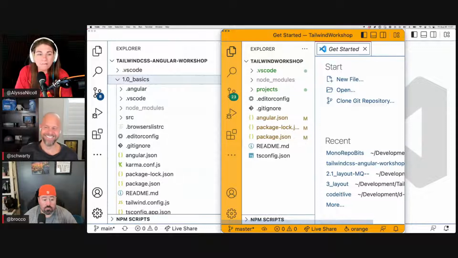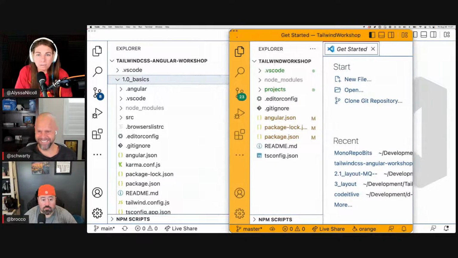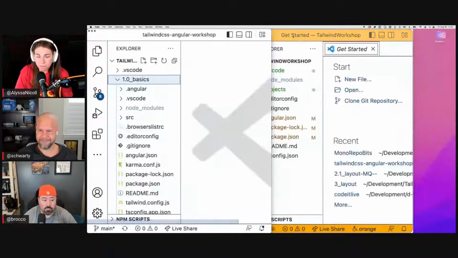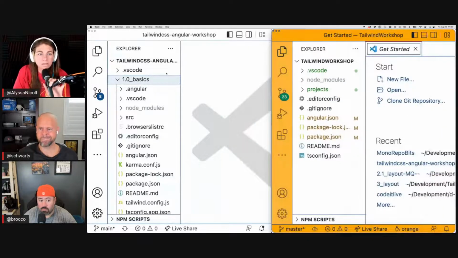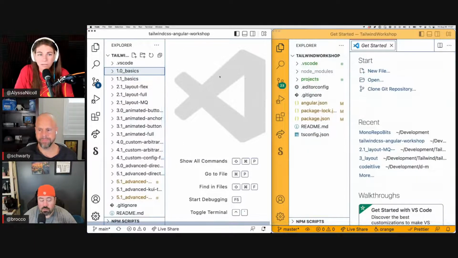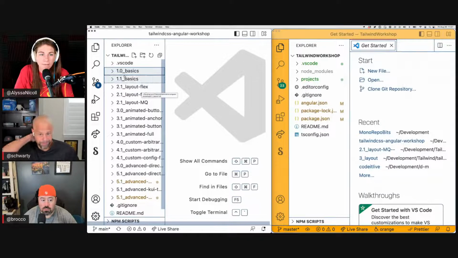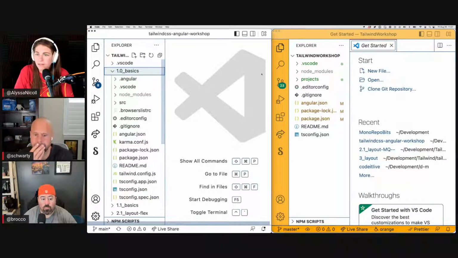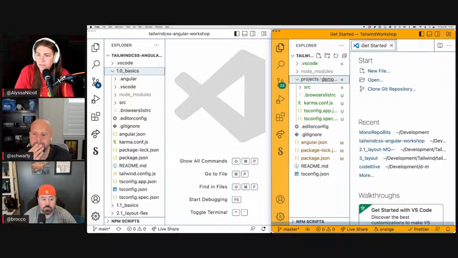So I'm going to put this on the left side and this one on the right side. This is the OG one, and I have a bajillion things inside, and I'm going to make it a little bit smaller so we can see a little bit more. Then once we open up a folder, this one, projects.